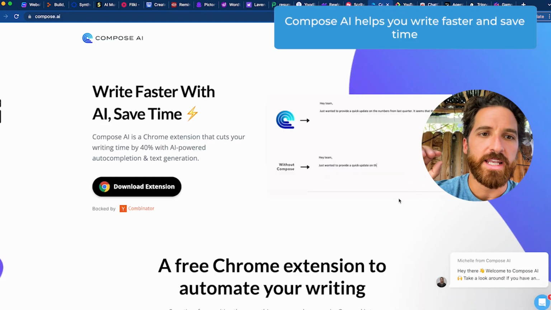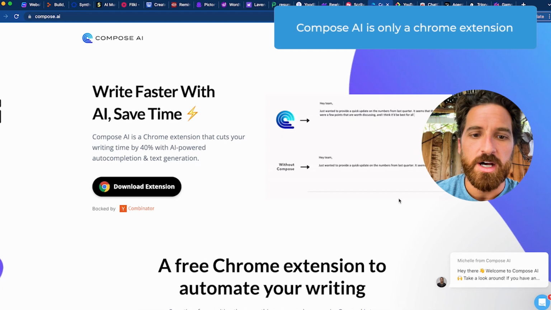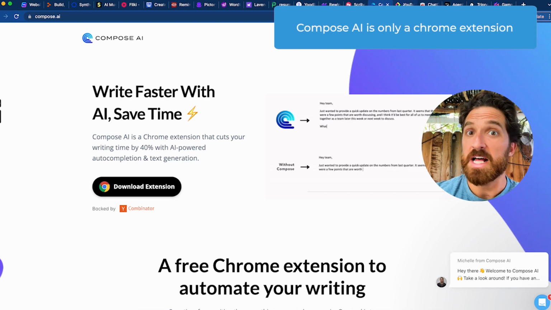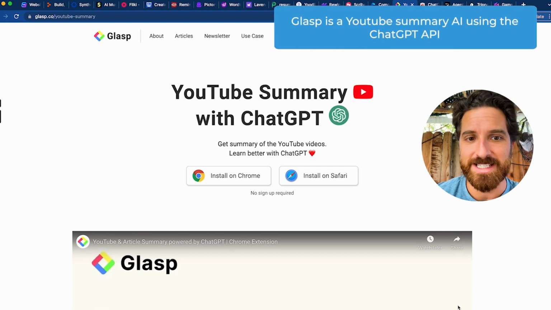All right, Compose AI, another tool that allows you to write and improve your writing, but this one is a Chrome extension. So the next couple are Chrome browser extensions, a lot like the other stuff we've seen, but in the form of a Chrome extension. Next up is a YouTube summary.